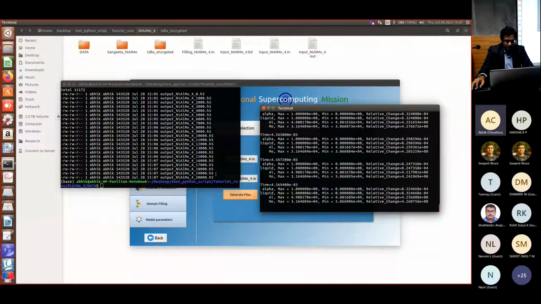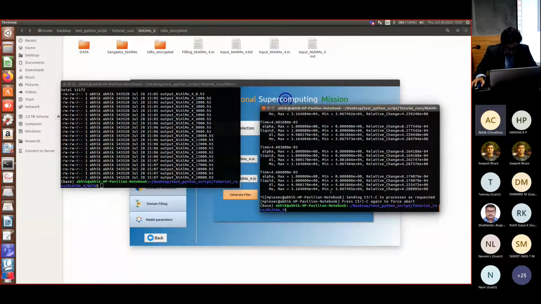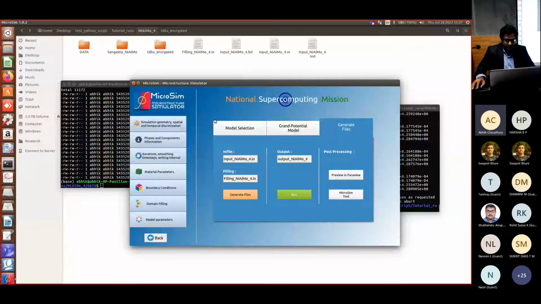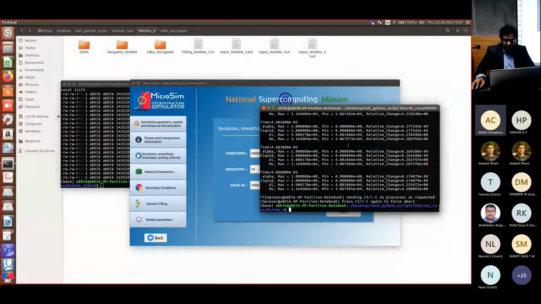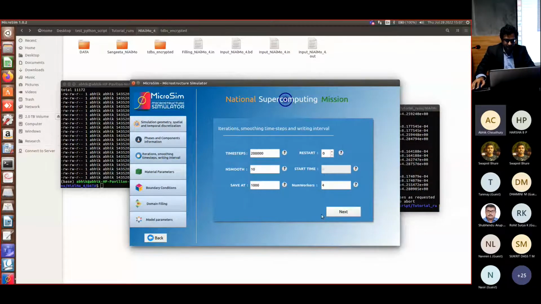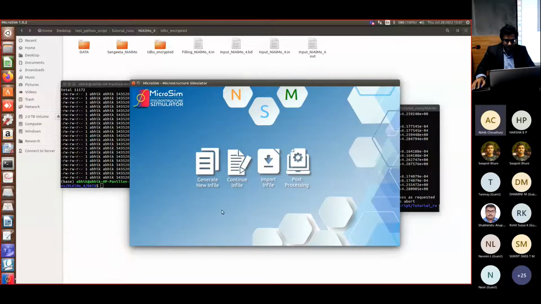Okay, why is it not stopping? Okay, we'll forcefully stop it because I think we didn't give the endpoint correctly. We gave 2 lakh, so that's why it's going on running. But that's okay. We'll just create the next part back.